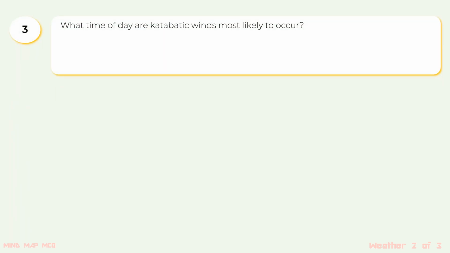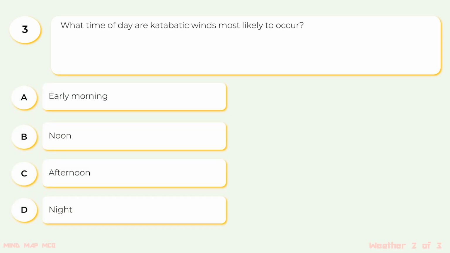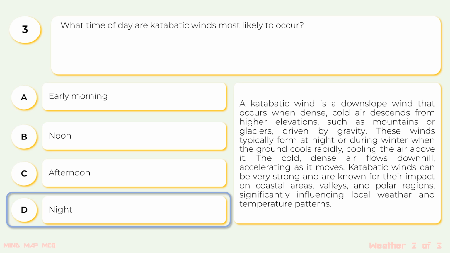3. What time of day are katabatic winds most likely to occur? A. Early morning, B. Noon, C. Afternoon, D. Night. The correct option is D. Night. A katabatic wind is a downslope wind that occurs when dense cold air descends from higher elevations such as mountains or glaciers driven by gravity.